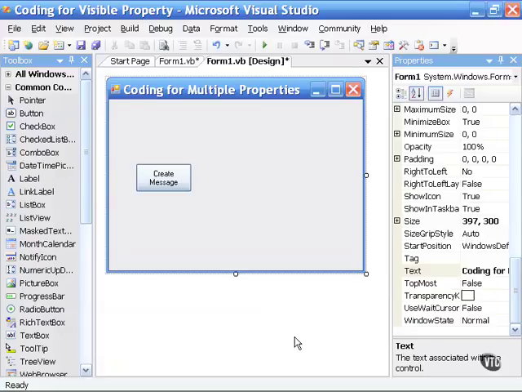Oftentimes there will be occasion where you will want to write code for the same control but affect multiple properties for that same control. This demonstration program will focus on that aspect.